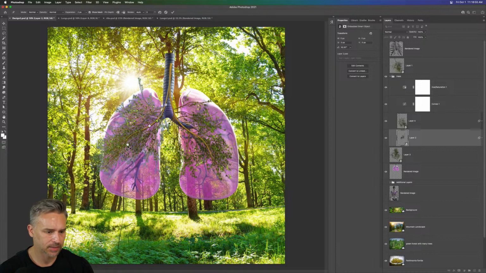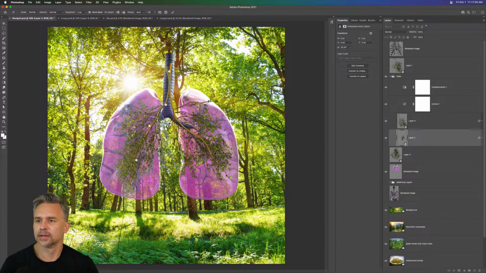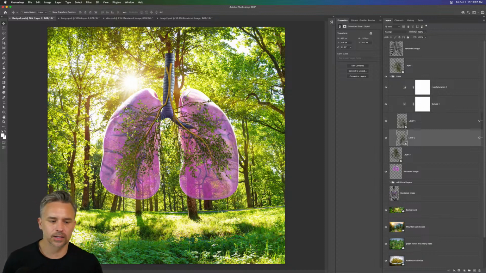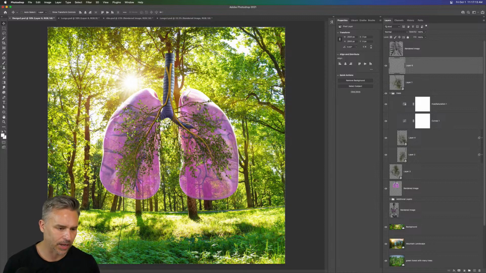Select this. Now I'm just bending this so it fits these lungs a little better. Just like that. Okay, you're liking how it looks now better. So, okay, I think we got it, right? Again, we don't want to spend too much time on this because I only have an hour.